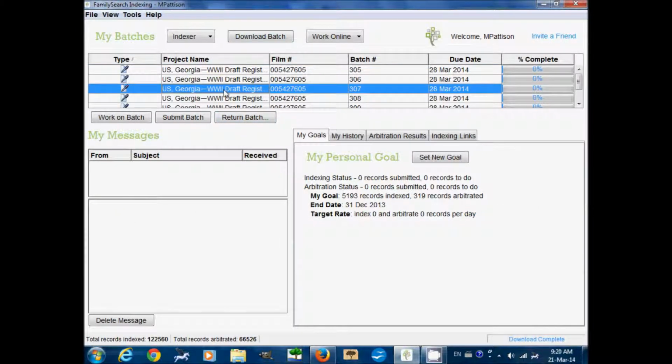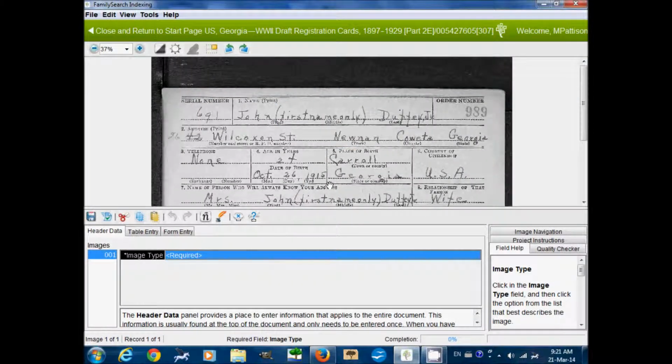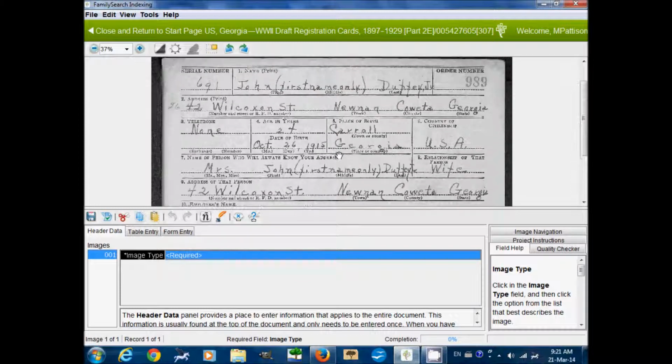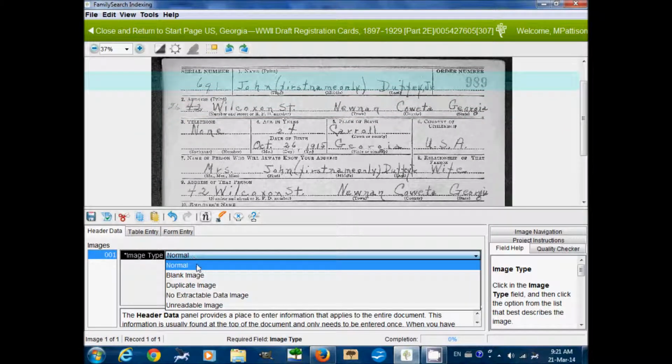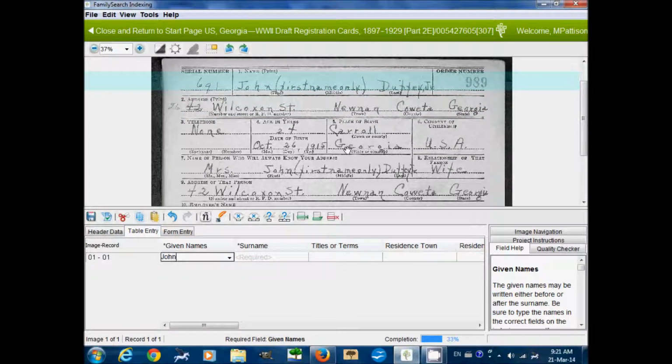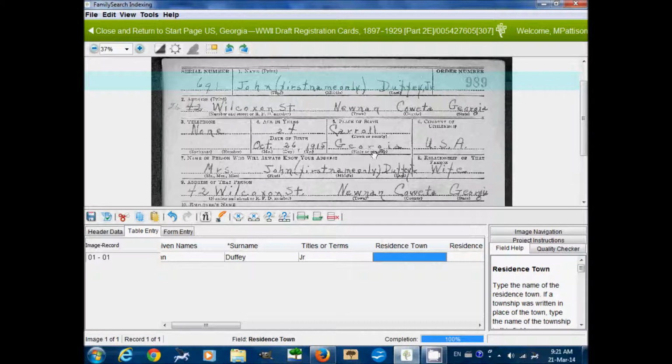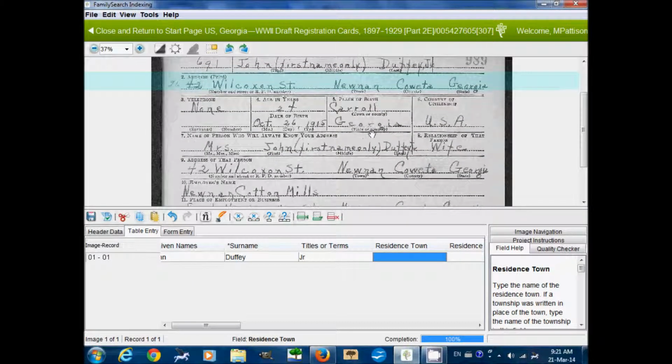Hopefully I think it's this one that I checked before for the other type of card. Yeah, okay. So this is the other type of card. Once again, we'll put the ruler on. Okay, normal. John, and then it says first name only. So we don't index that, it just means he has no middle name. Duffy, and now he has a title or term, which is junior, squeezed in there. Okay, residence town, Noonan, Coweta, Georgia.